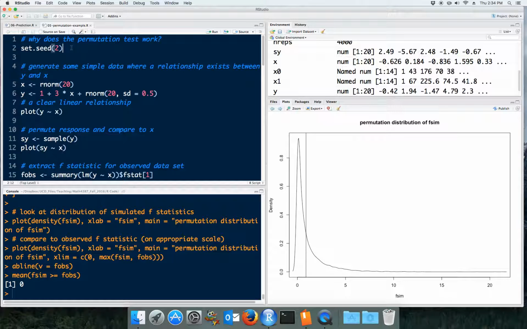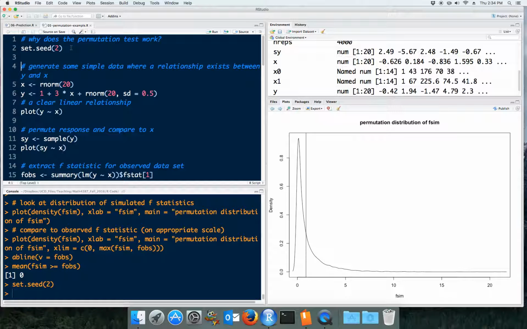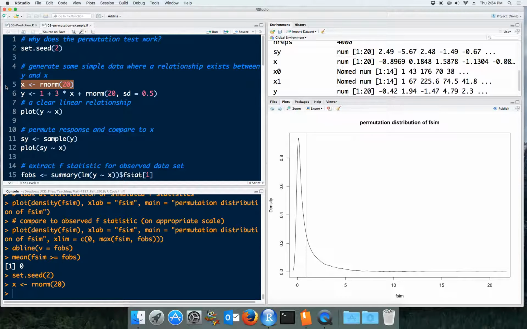So I'm going to set my seed in R here so that we get the reproducible example. And what I'm going to do here is start off by generating a predictor variable using a sample from a normal distribution. There's nothing special about this predictor, it's just a predictor. And now I'm also going to create a response variable y that has a clear linear relationship with the predictor x. So the intercept is 1, the slope is 3, and then I'm also going to add a little bit of error to my response here.